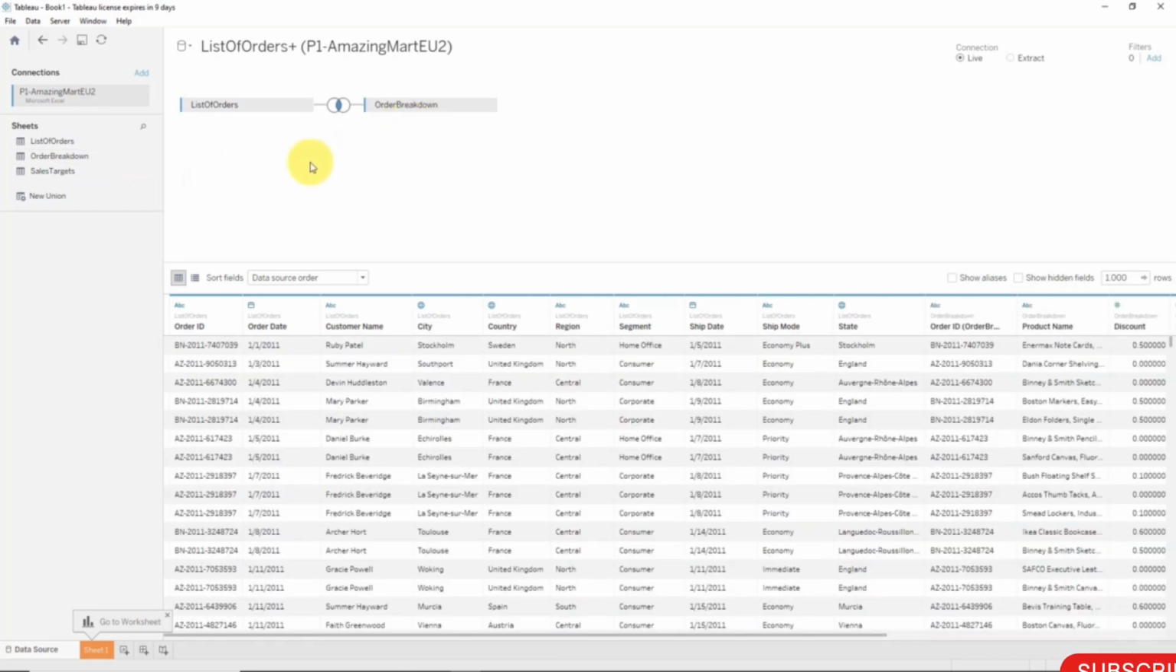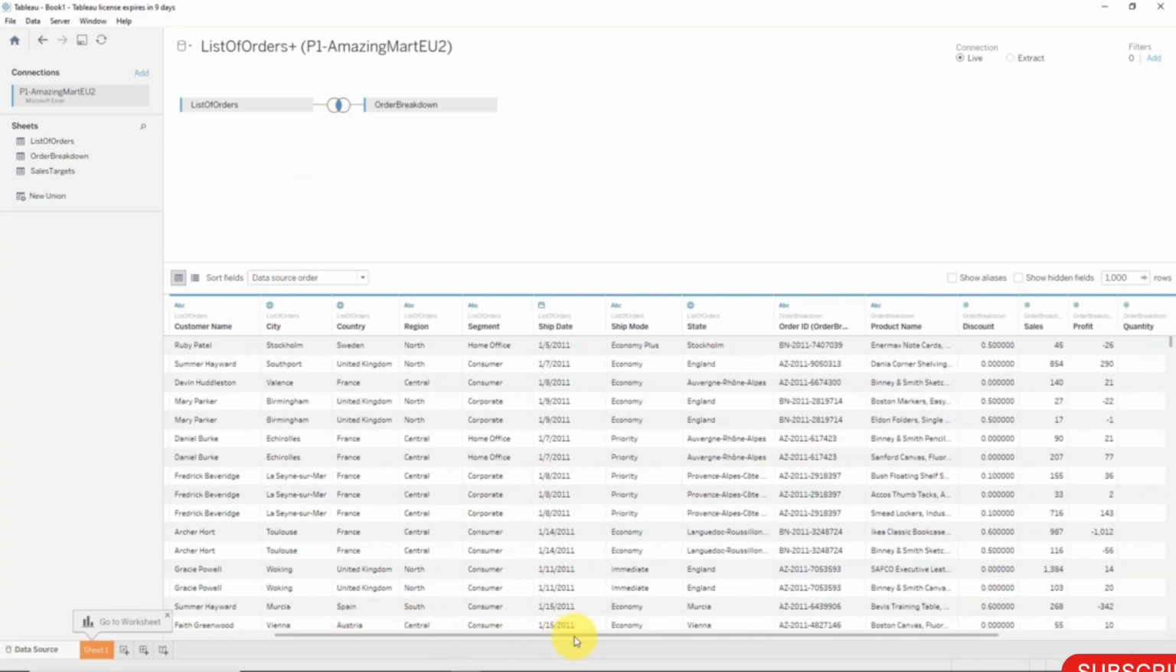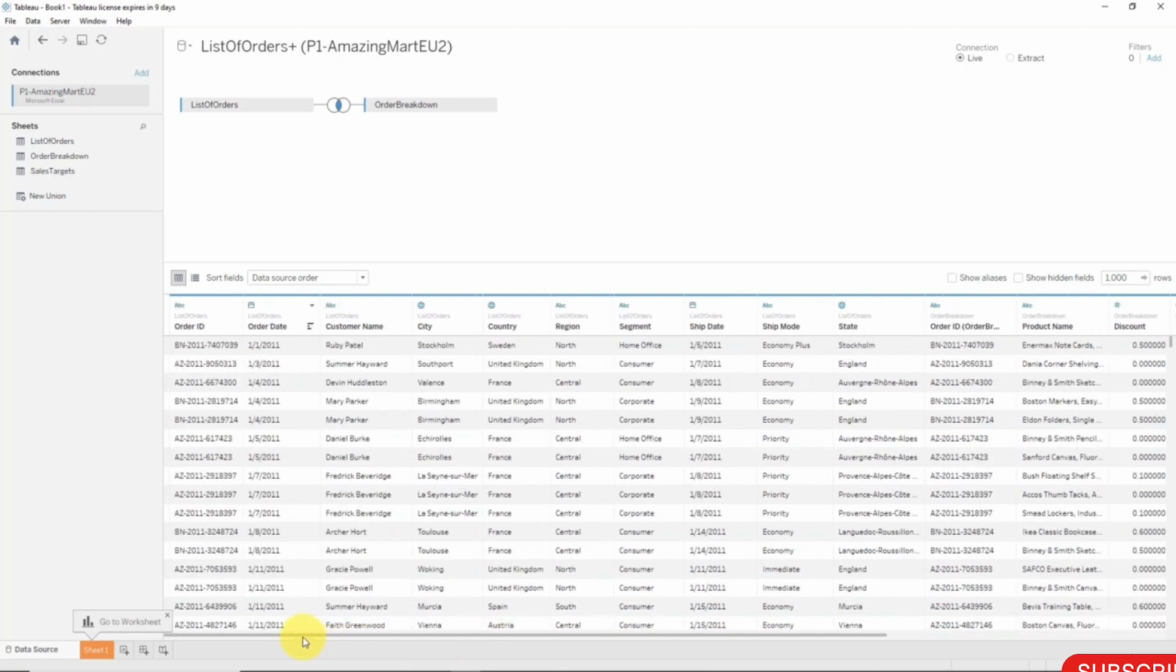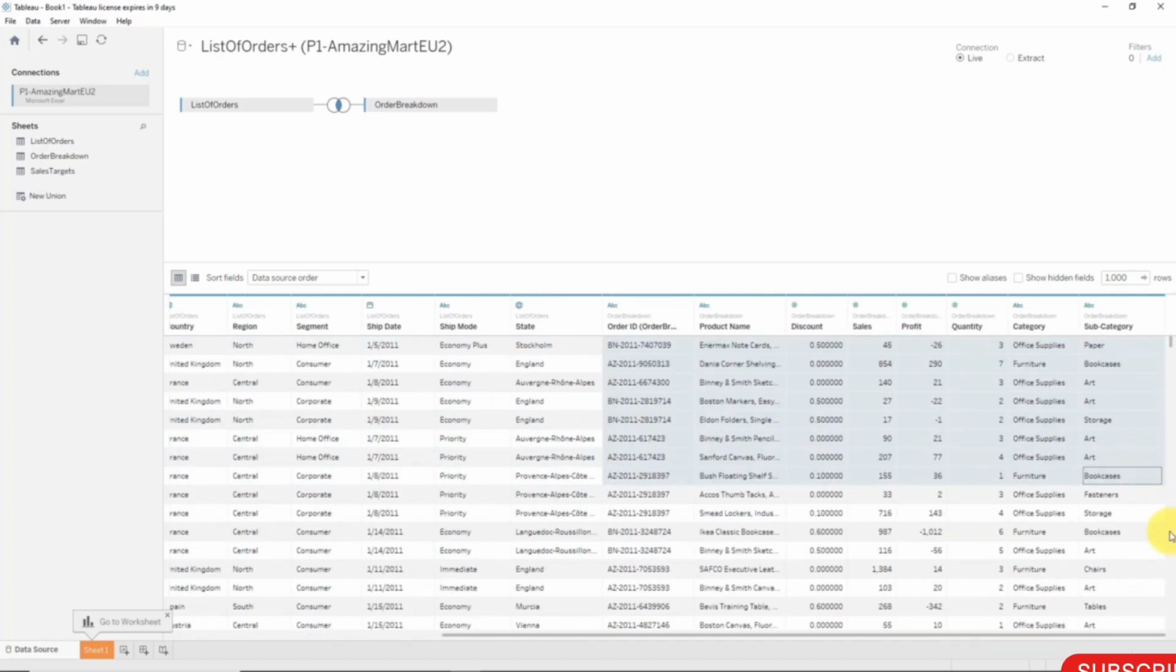And once you let go, you will see automatically that Tableau has come up with some sort of icon here, which is signaling to us that these two tabs are now connected. And if we look at the preview, there's many more columns now. So these columns here come from the first file. They come from list of orders. And then these columns on the right here, they come from the second file. They come from the order breakdown.